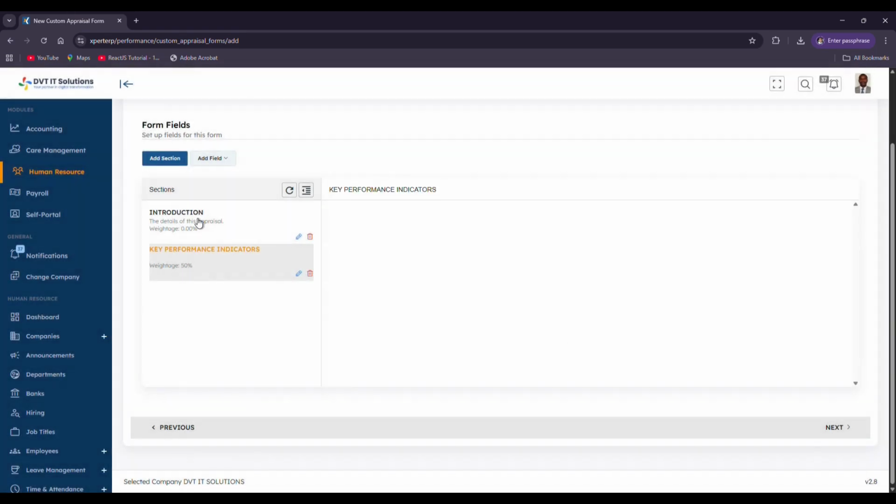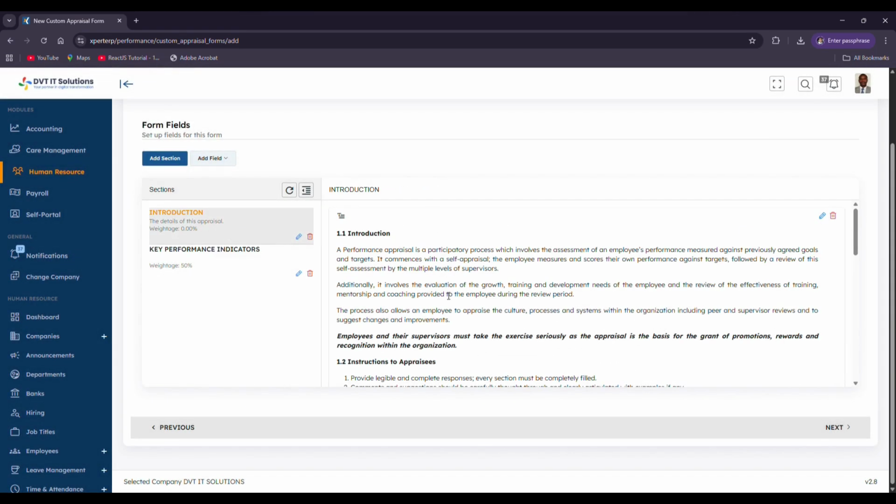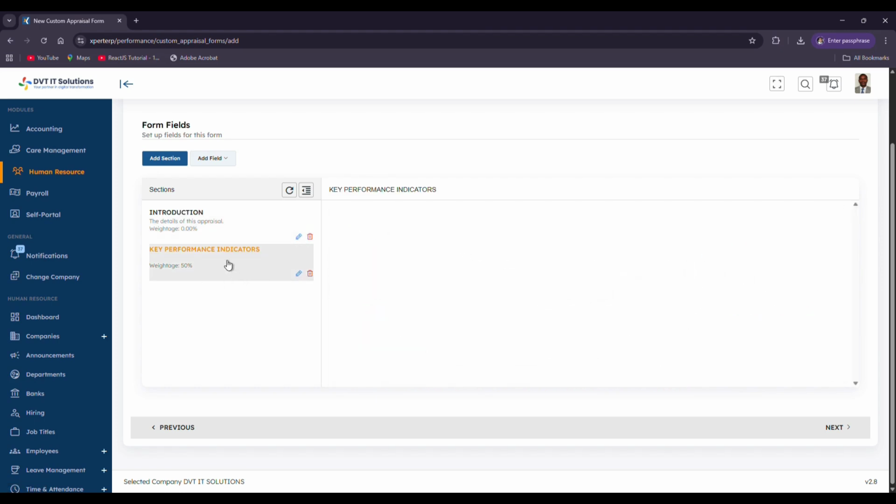If you need to make changes later, just click on a specific section. From there, you can edit or delete individual fields. You can also edit or delete entire sections using the buttons provided, but be careful. If you delete a section, all fields inside it will be lost.